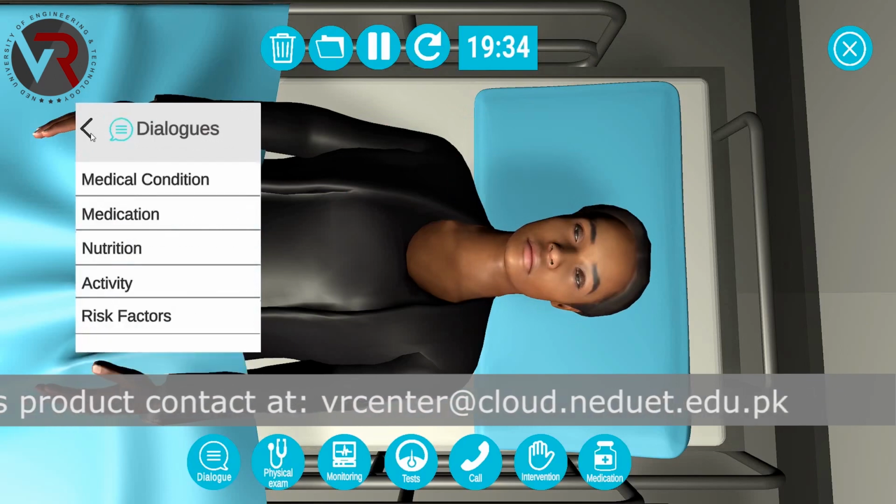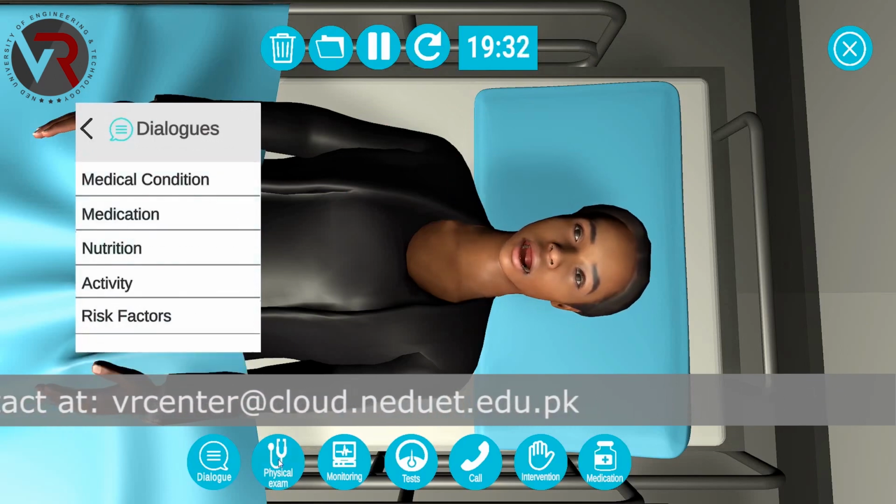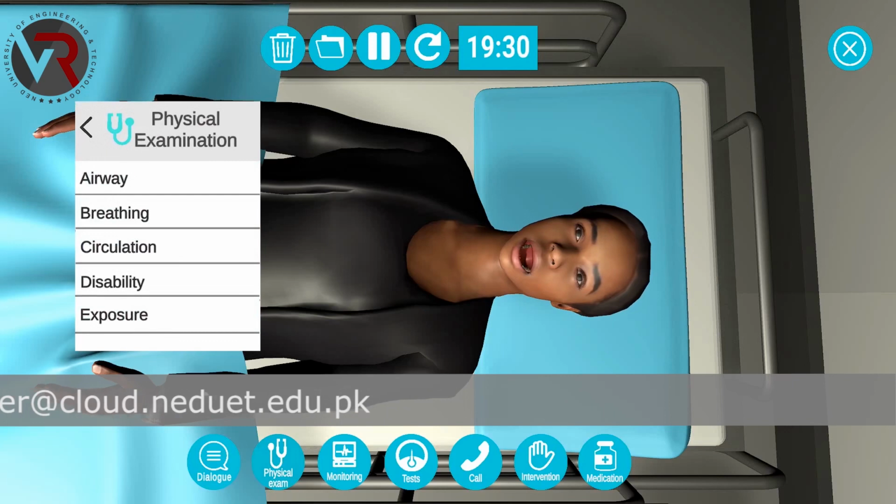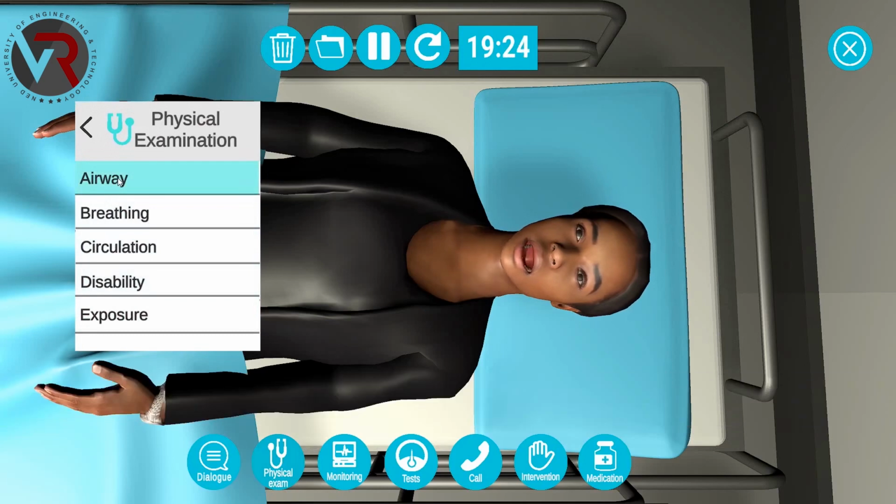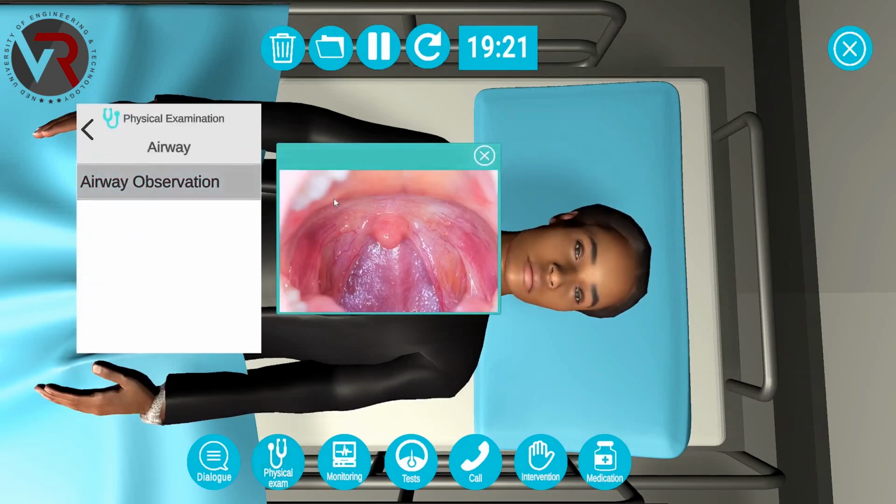The physical exam follows the IPPA assessment method. Procedures such as airway observation, pulmonary auscultation, checking pupillary light reflex, abdominal percussion and much more can be performed to further determine the patient's symptoms.